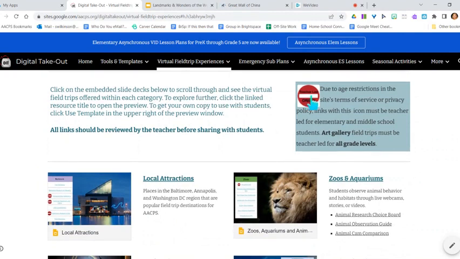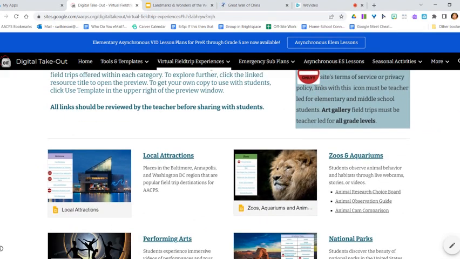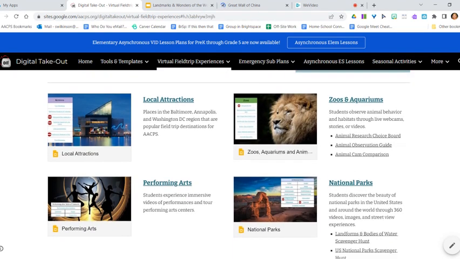You also see a little warning here that says, due to the age restrictions on this site or their privacy policy, if you see this symbol, you want to make sure that the teacher leads the activity instead of assigning that particular activity to students.